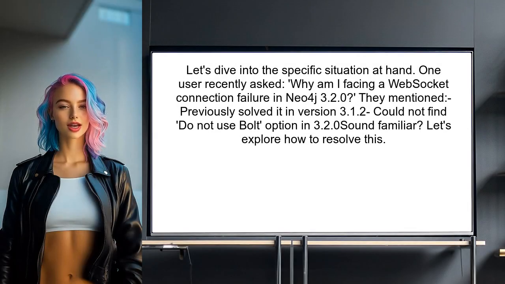One user recently downloaded Neo4j Community version 3.2.0 on Windows and encountered a WebSocket connection failure. They previously solved a similar issue in version 3.1.2 by ticking the Do Not Use Bolt option, but they can't find that option in the new version. Sound familiar? Let's explore how to resolve this.